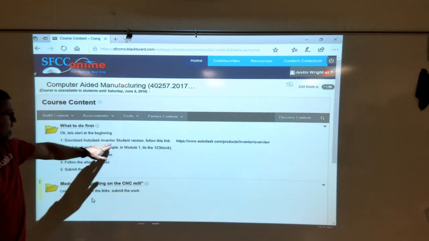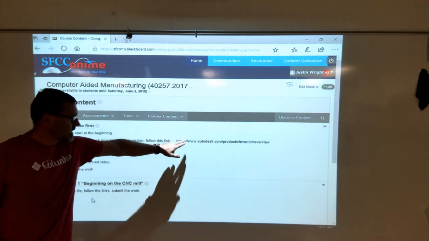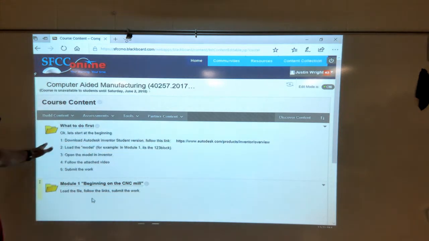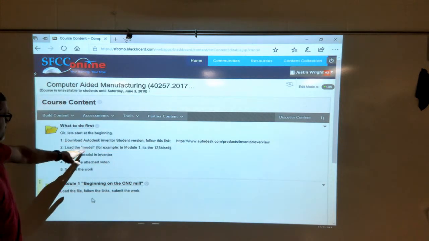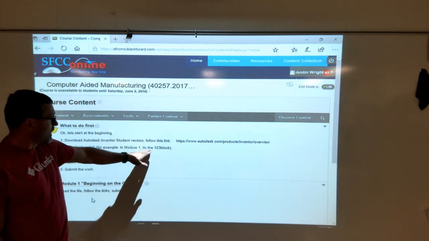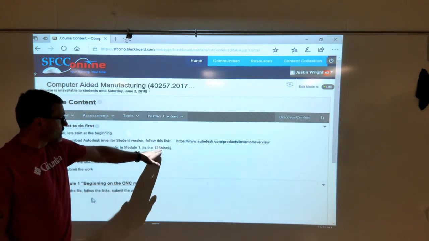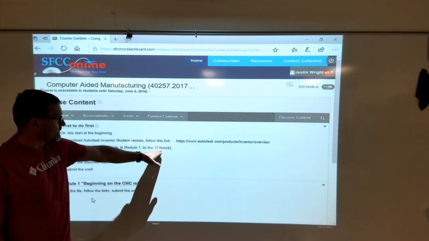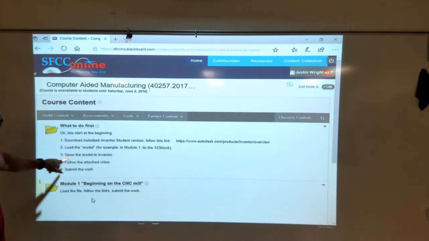Download Autodesk Inventor student version. Follow this link that I've provided for you. You should be able to load that in if you don't already have it loaded. Then you're going to load the model. It says, for example, Module 1, it's the 1, 2, 3 block model in the Module 1 file folder. We'll look at it in a second.